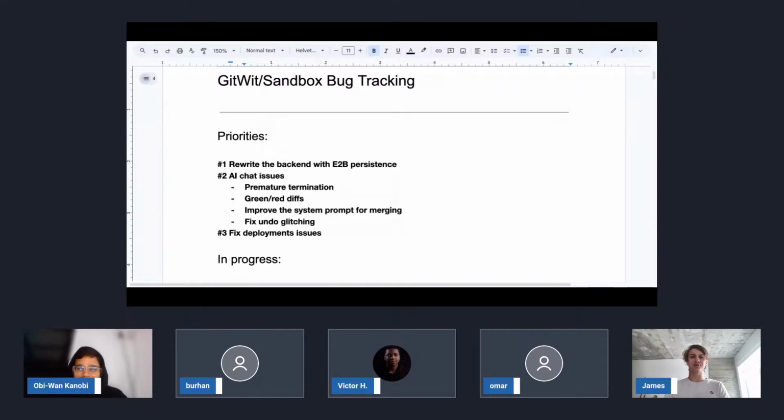Always with the surprise features. Yeah. So, the AI chat as a whole was a surprise.